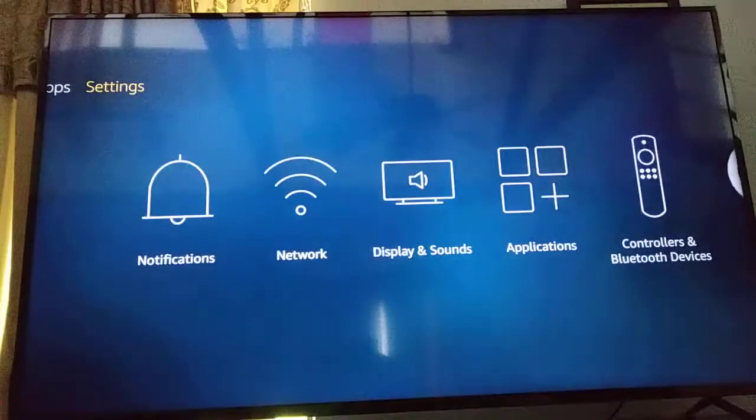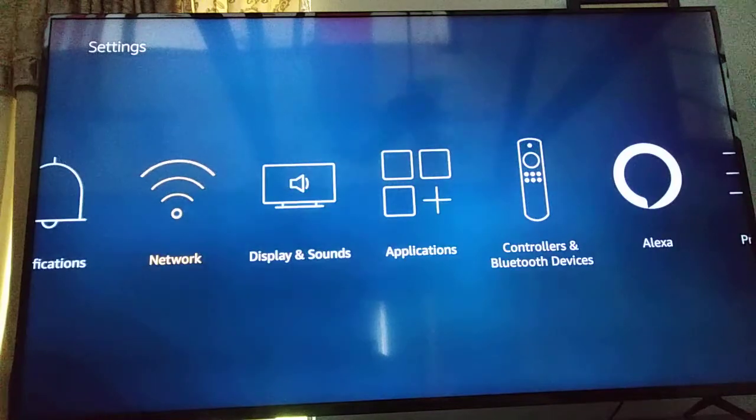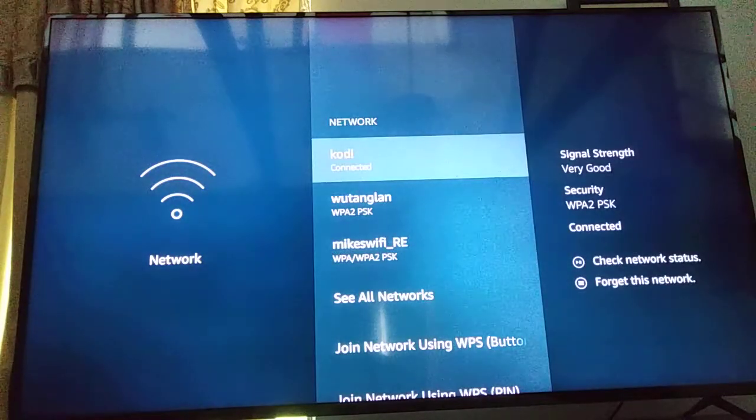And once you go over to settings, you're going to hit the right button and go to settings. Go down, go to network. You're going to hook up to your Wi-Fi. Everybody's Wi-Fi is different. I don't know what your Wi-Fi is. I have 3 of them.